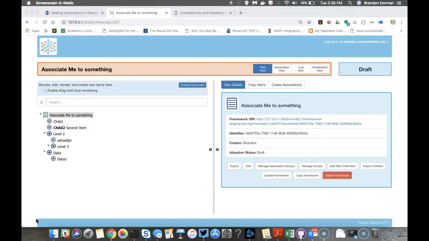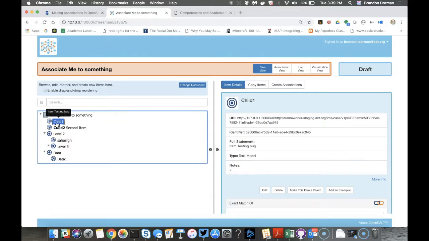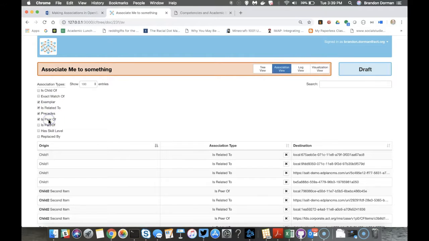As a brief note, case as a specification breaks down any framework into three main elements. There's the document, which is here, and you can see there are different fields in a case framework document. Then there's the items, and then there's the associations. So we can see the associations here.